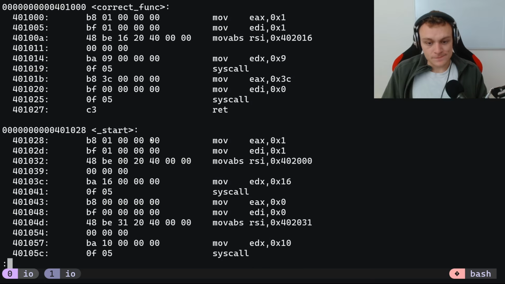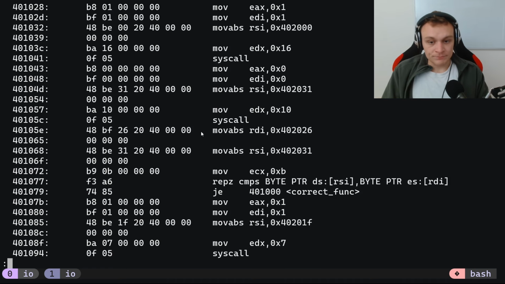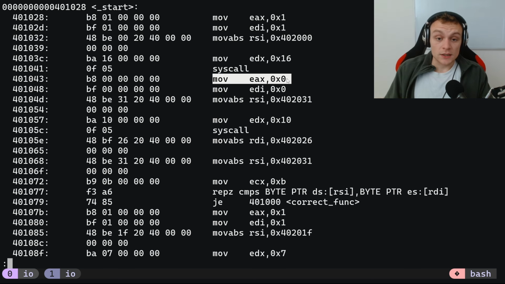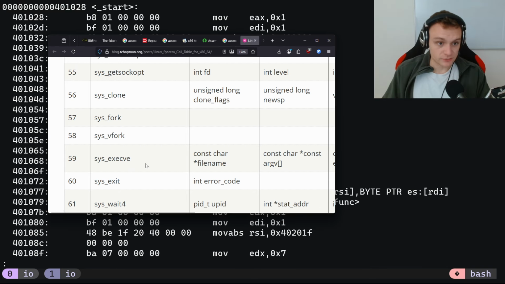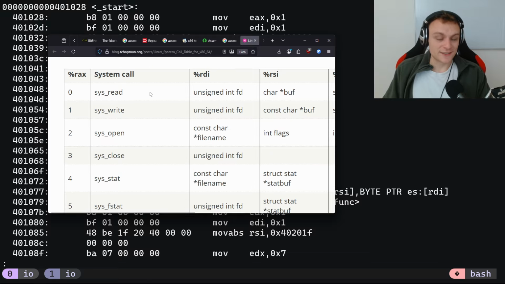Okay. Now, next step. So we are printing a string to the console here, doing the system call. Then there's another system call down here. Before we do that, we write into EAX 0, into EDI also 0. That means we specify that we want to read something, if I remember correctly, because the 0th system call is sys_read.